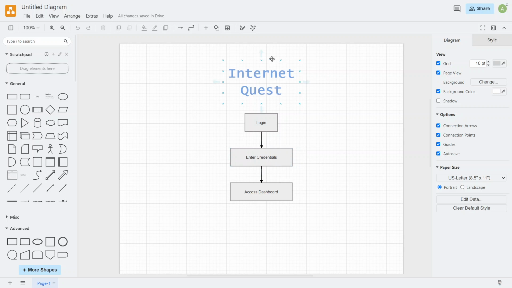This quick save option is especially useful while you're actively making changes, since it helps you avoid losing progress. A good habit is to save regularly as you work, especially before closing the tab or switching to another task.